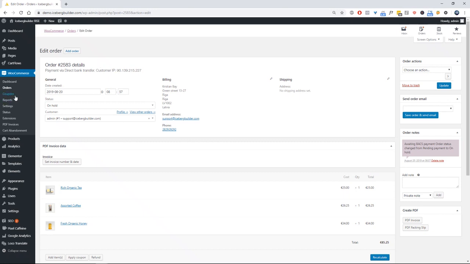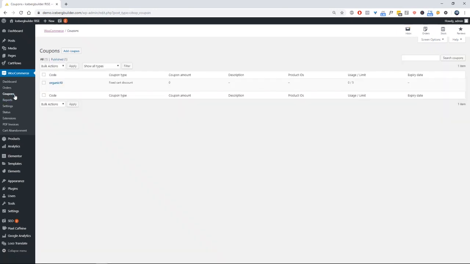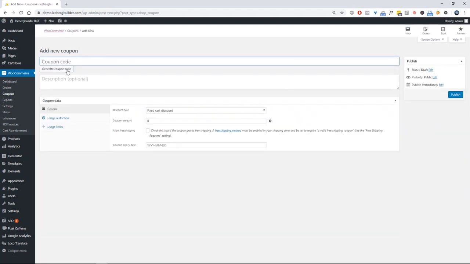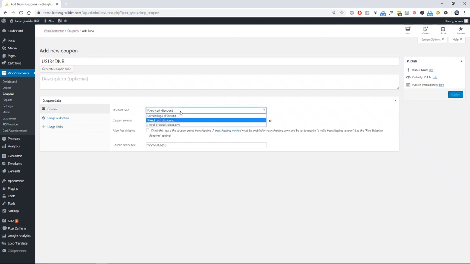Let's quickly look at coupons. If you decide to, here you can create coupons for your visitors. Let's quickly add a new one so you see how the process goes. You give the coupon name or you can generate the coupon code. Let's go with this one, what they offer. You choose the discount type. Is it fixed cart discount, percentage discount, or fixed product discount?